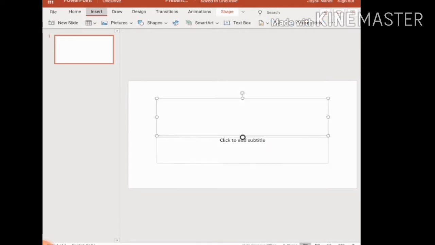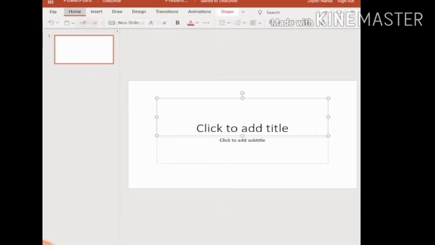Then in the Insert tab you can insert a picture, shapes, SmartArt, text box, then videos, online videos, anything in a particular slide. In the Draw option you can draw using these types of brushes. Then in the Design option you can insert a theme or a design in a particular slide, and you can change the background. Then you can insert transitions, animations, then shapes. So I am going to the first one, the Home tab.